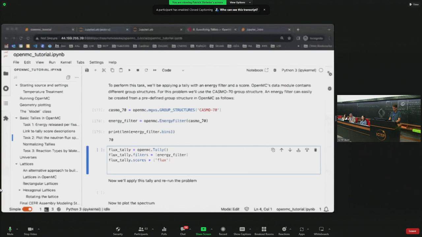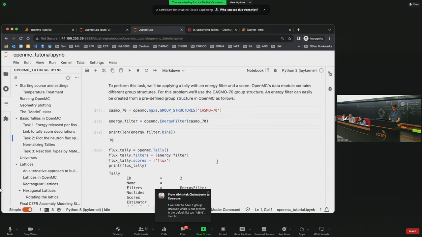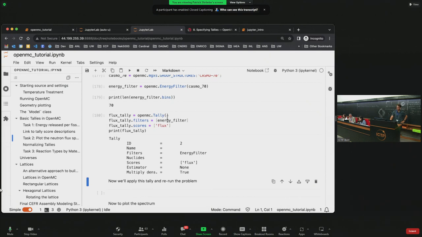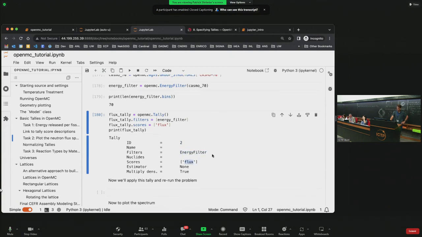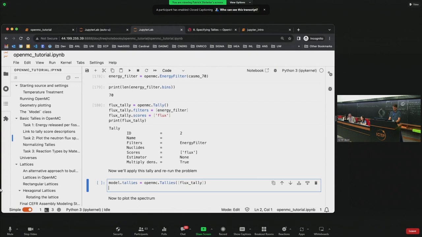So let's take a look at what's in that tally object. We'll see here, we've created a tally. We didn't provide it an ID, but it assigned 2, because we've already created one tally so far. It has one filter, it's an energy filter, and it's going to be scoring the flux. So now we can apply this tally really easily just by saying model.tallies equals openmc.Tallies with the flux tally. And we're going to capture that state point file still and run our model.